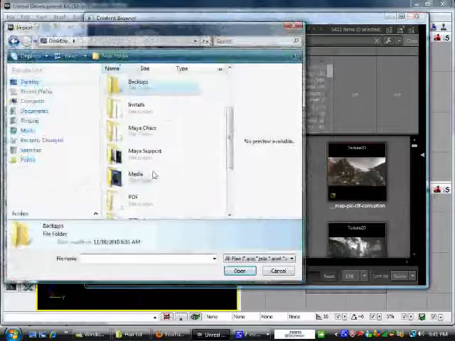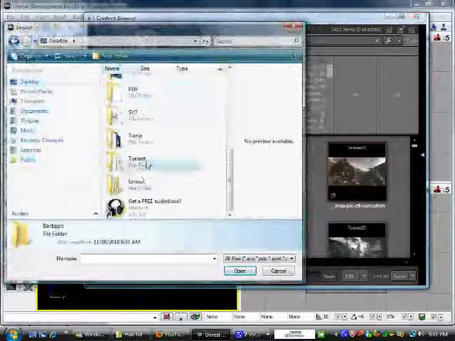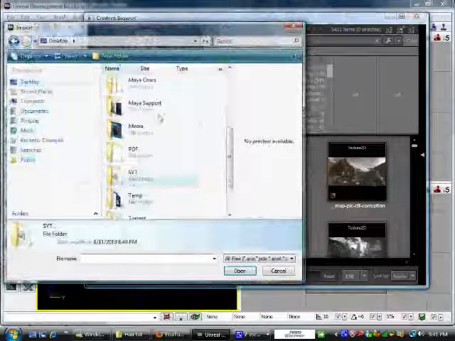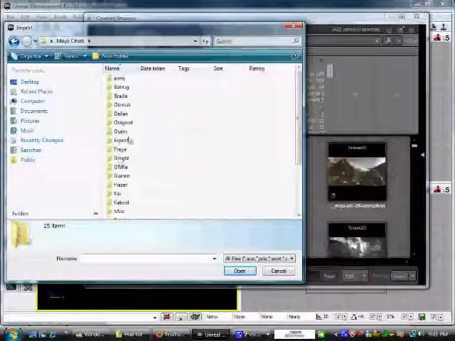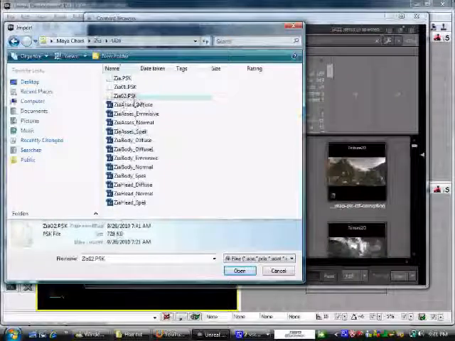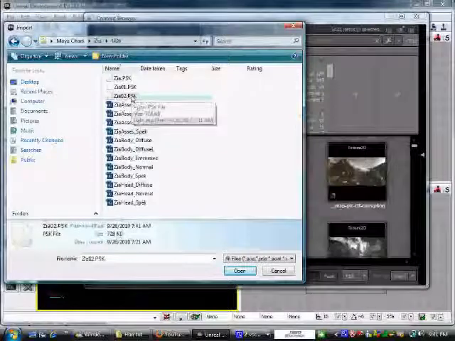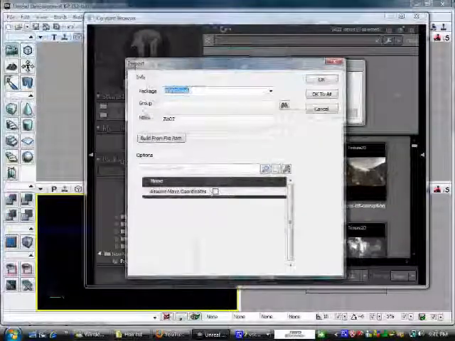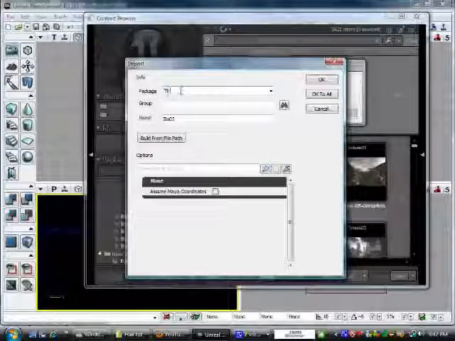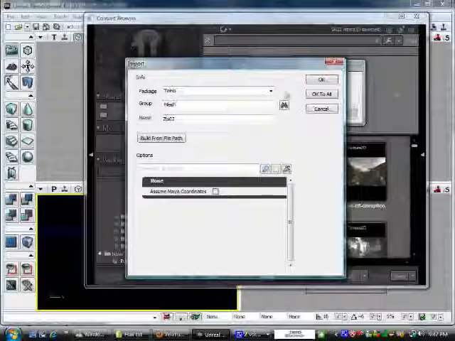I'm gonna go look for my exported file. Let me be a little bit more specific: PSK file. ActorX exports meshes as PSK files, and that can be imported by UDK. So there it is. I'm gonna make a new package, I'll call it temp, under group mesh, and that's the name of the file.